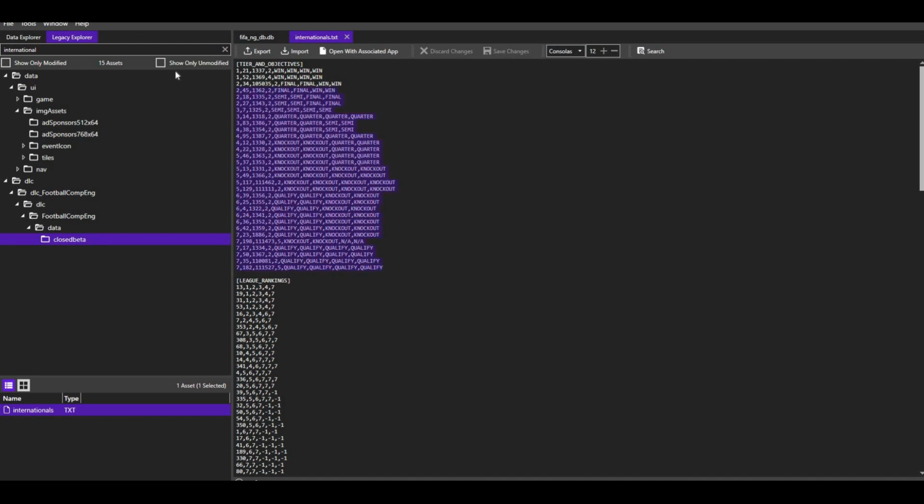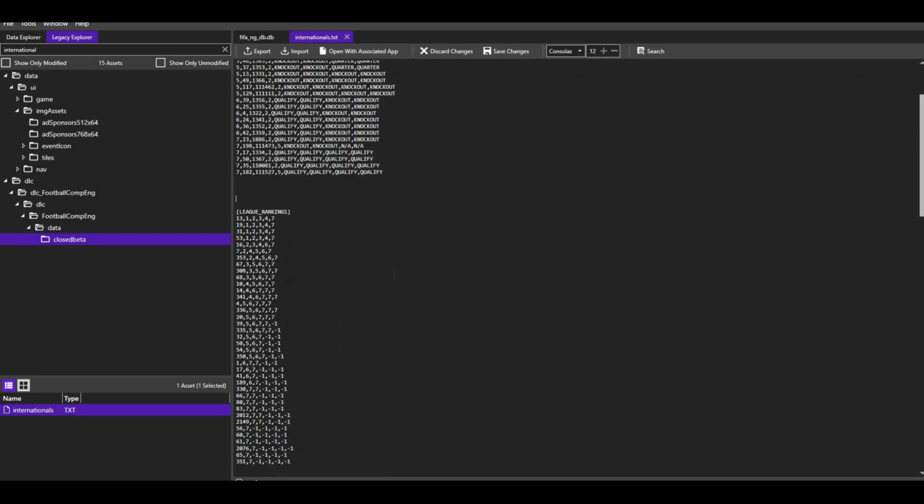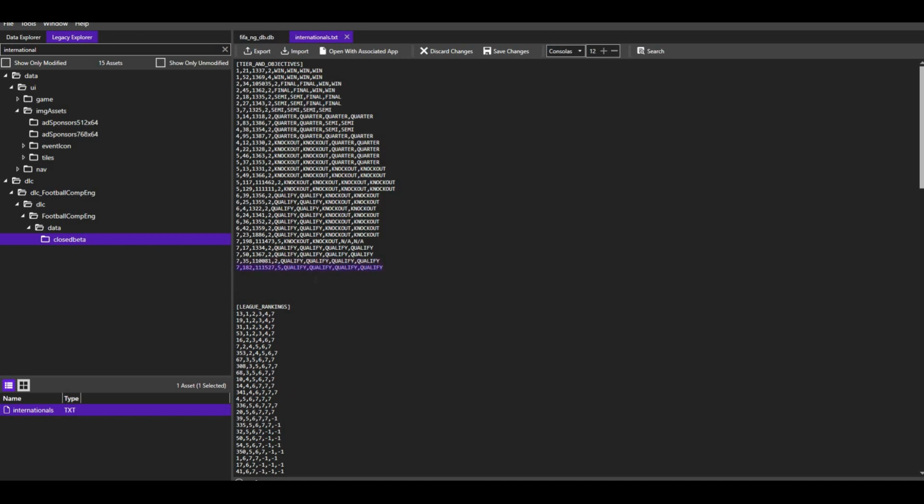We need to create, so there's one for each nation. So we need to create a new, copied the wrong thing. We need to create two new lines. So I'm going to copy that bottom line. I'm just going to make a gap here so we can see what's going on.